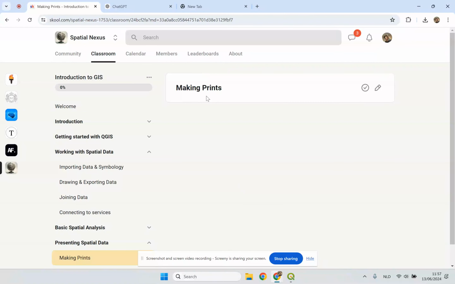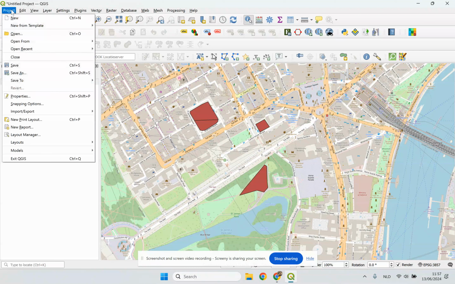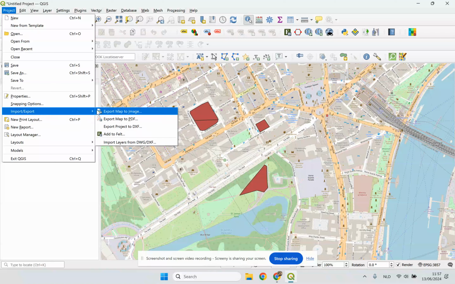So let's get into how to make prints, because this is obviously very important when you have a map that you actually want to show to someone. Say that we now have a map of our three parks and we all wanted to color them this way, and we're fully done with the way that we wanted to present our map. All we would have to do is click project, and then from here we can actually create a print layout if we want to, but more easily we can just immediately export the map to an image or a PDF.